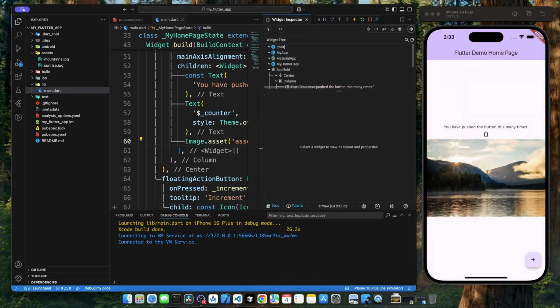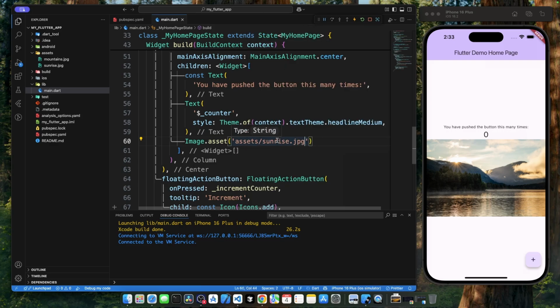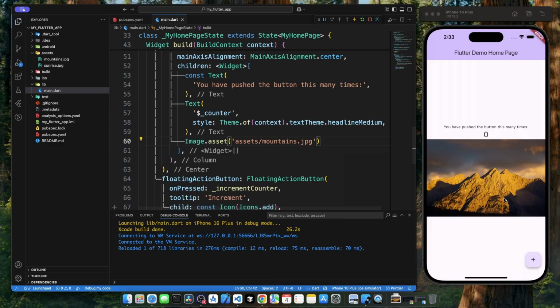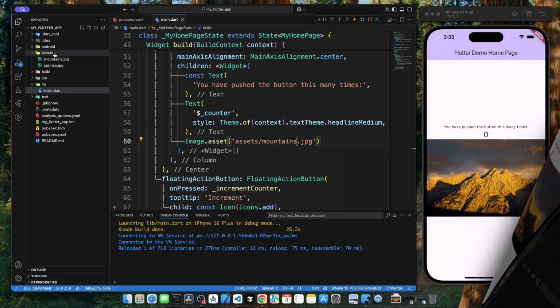Our application has been launched, and as we can see, our image is getting displayed in our application. Now let's change this image from sunrise to the other image that we have added and hit save. And as we can see, that change is also getting reflected. So this is how we can display the image from the assets folder.